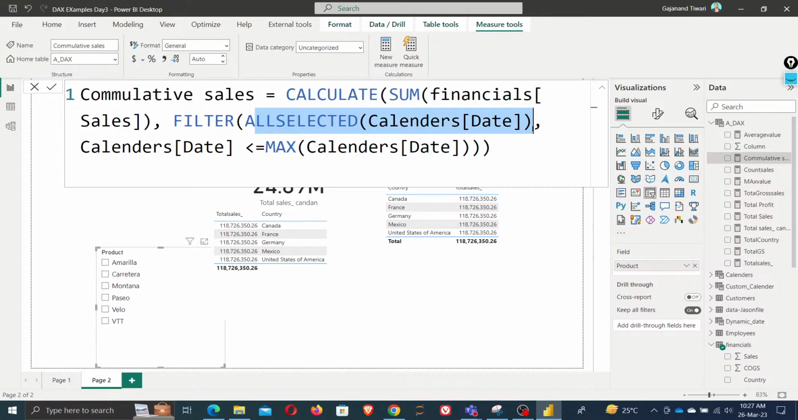Why am I using ALLSELECTED? ALLSELECTED is going to consider each row, and I need my filter to go by each row so that I can see the total of my cumulative sales. Maybe this date and that date have some value that are going to total by each row. So that's the reason we are using ALLSELECTED. It will pick up each row, and cumulative sales means row 1 plus row 2, then plus row 3, row 4, row 5, row 6. This way it is going to increase. So you must follow this way.